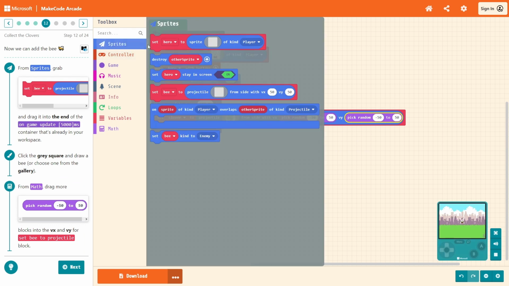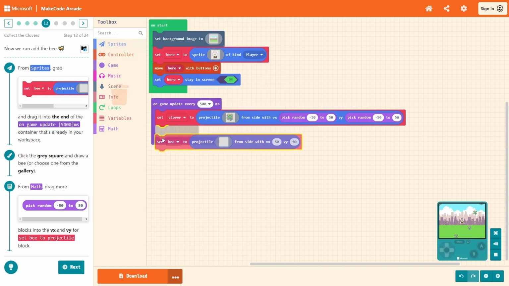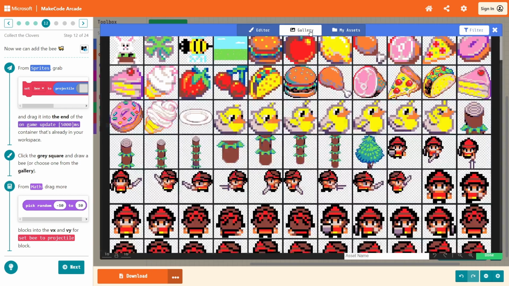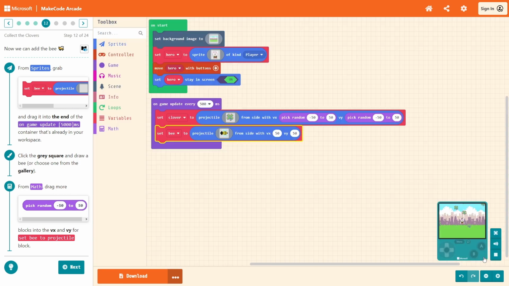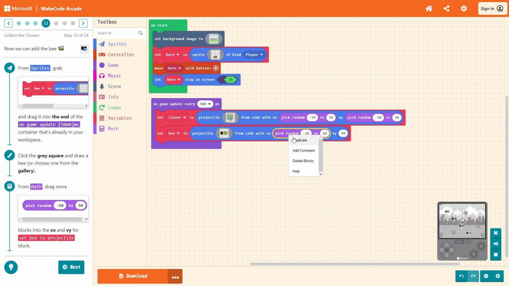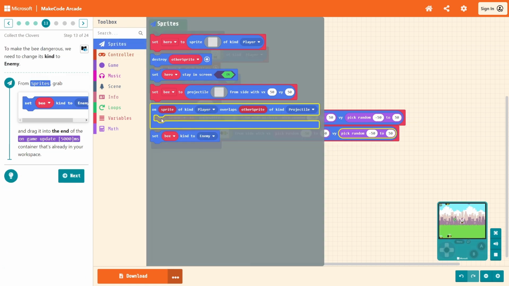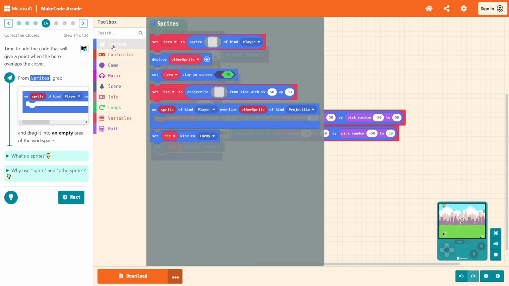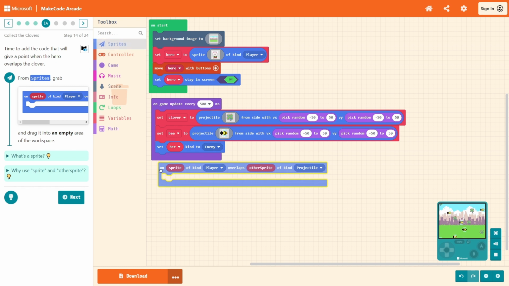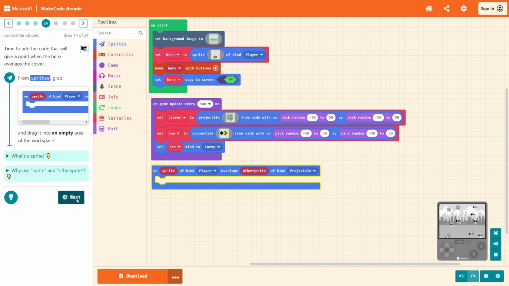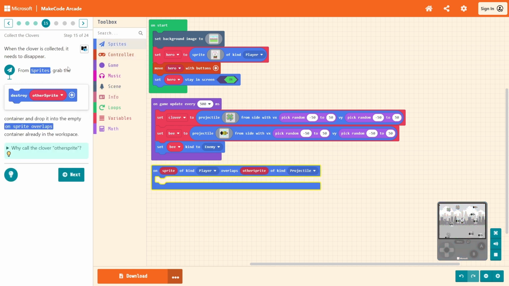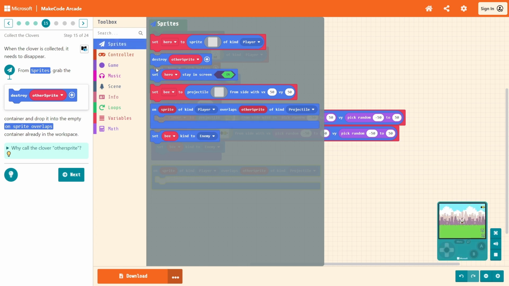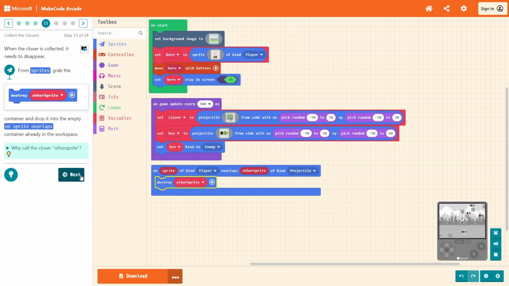After, I went into the sprites toolbox and added a set B2 block under the set clover 2 block. Next, I changed the sprite from a gray square to a B, and I added a pick random number block to the X and Y positions. And I went into the sprites toolbox and added the set B2 kind of block into the game update. Next, I went into the sprites toolbox and added an on sprite overlap block. After, I went into the sprites toolbox and added a destroy other sprite block into the on sprite overlap block.